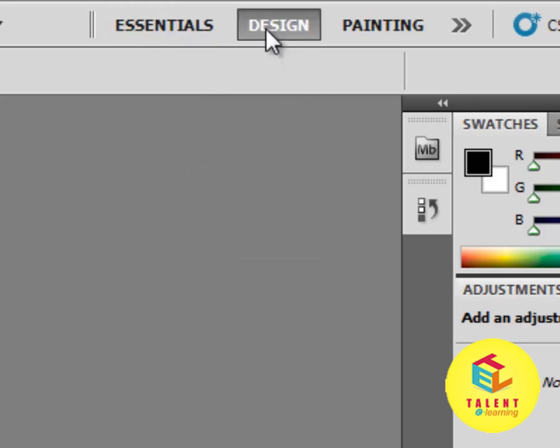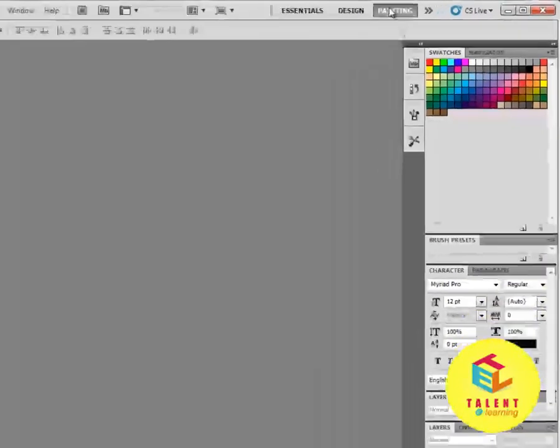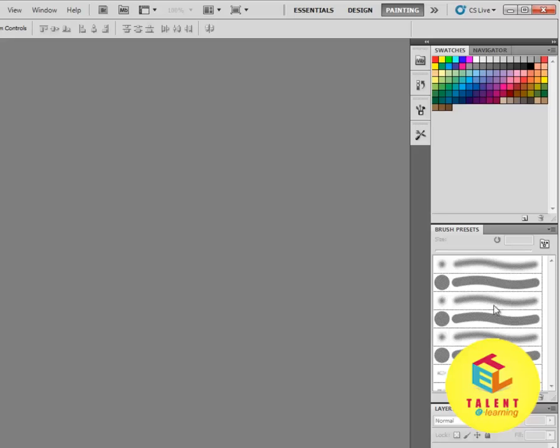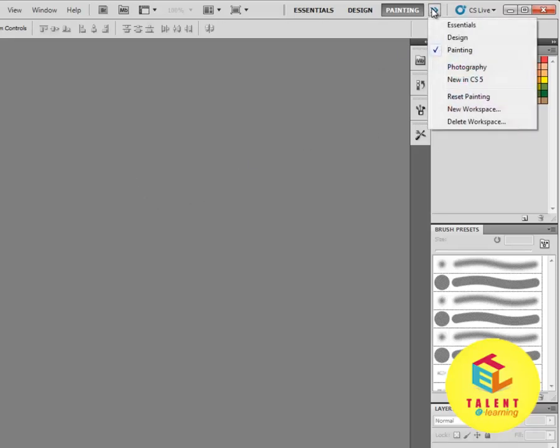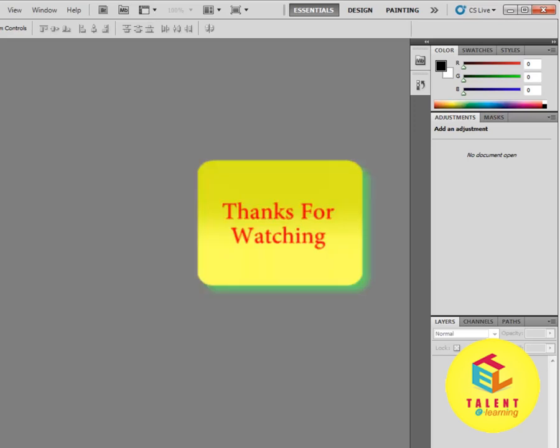The design, as you can see, the panels changed over on the right. The painting, the panels changed even more. We have more, that is the photography, new in CS. For now, let's just leave it at essentials. Now, these panels on the right, we will learn about them in the next tutorial.